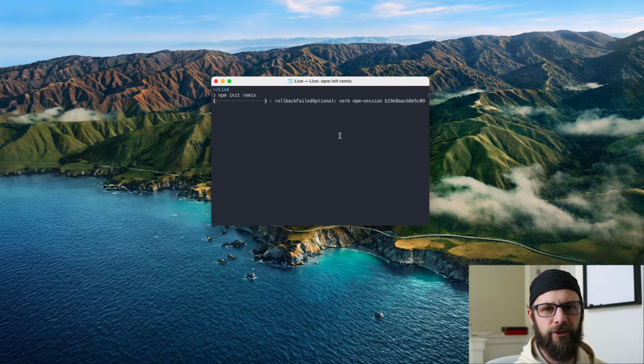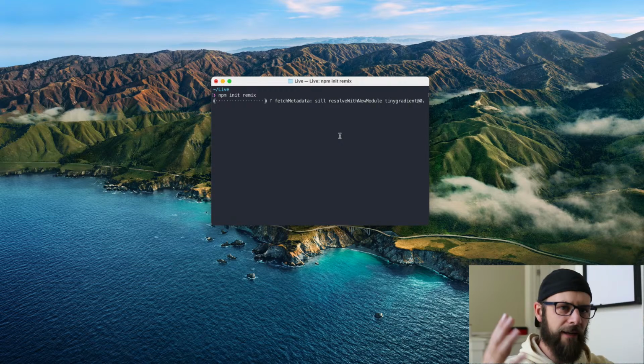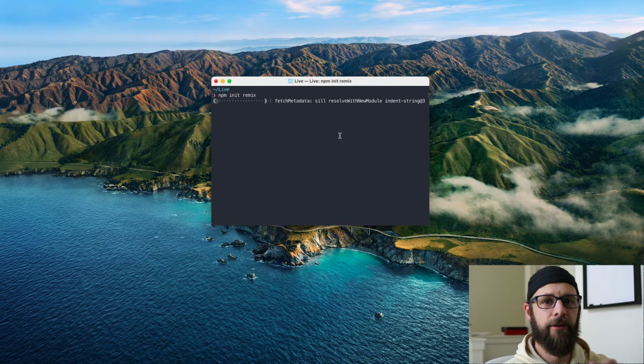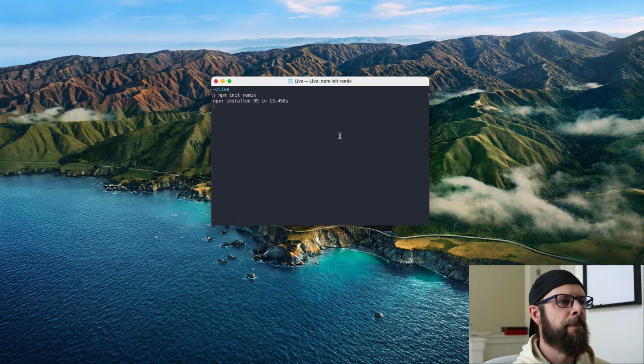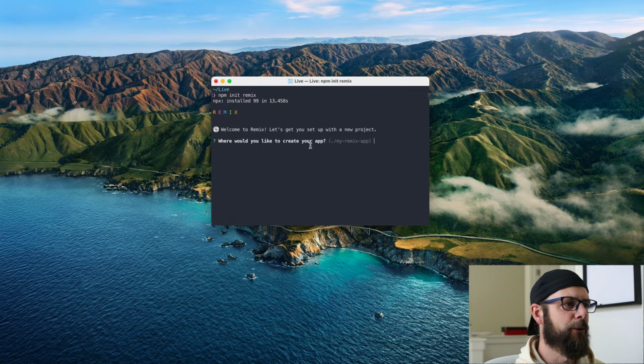So before we had all these starter templates, right? And you'd have to go download or clone a Git repo, get your npm rc in there for our private repository for these packages, and just kind of goof around with that. Oh, you see the little sparkles. I love it. All right, welcome to Remix. Let's get you set up with a new project. Where would you like to create your app?